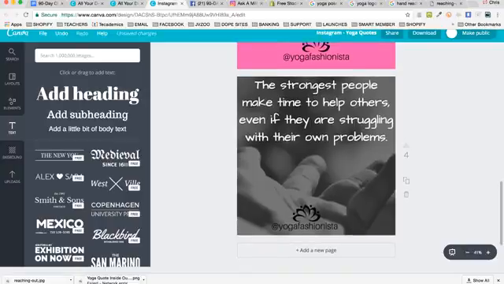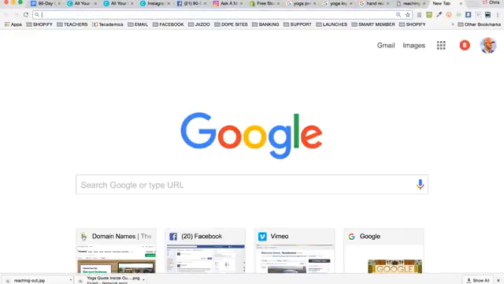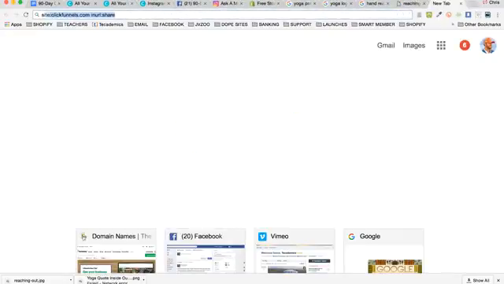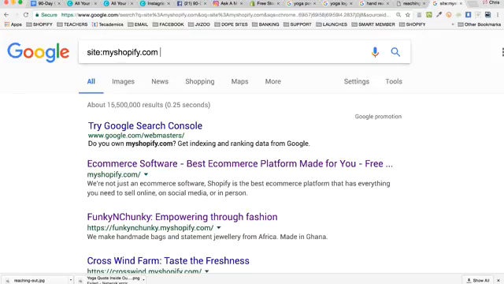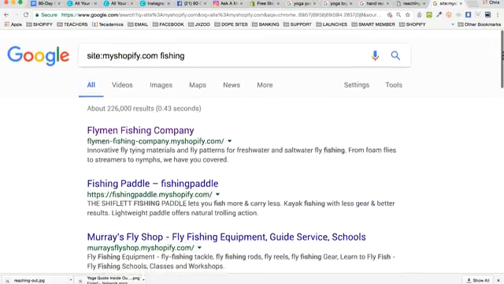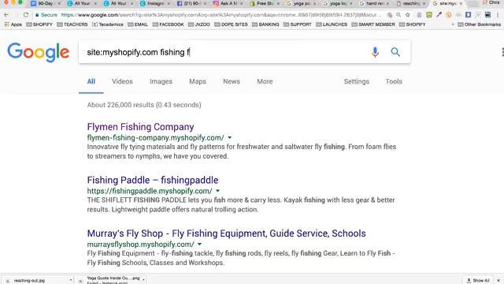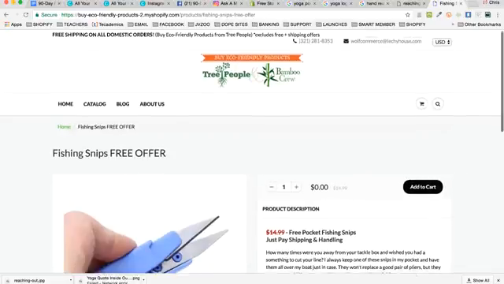Not only are you able to do picture quotes, but you're also able to add watermarks to your e-commerce products. So now let's take a look at some Shopify related stuff. Let's go to site myshopify.com and look at one of these other niches. We looked at yoga. Let's look at fishing, okay? Site myshopify.com, fishing. Let's go to one of these fishing sites. Let's go to fishing free offer. Let's see if something comes up for a fishing free offer. Let's find one of these sites and see if they're any good.